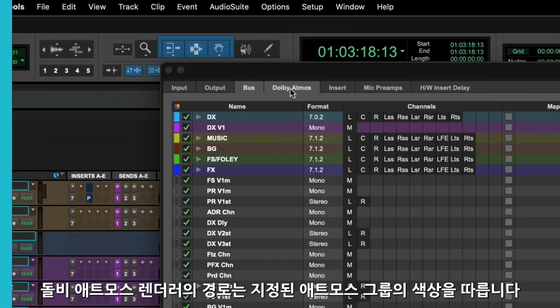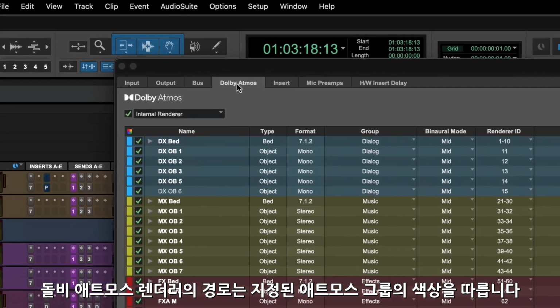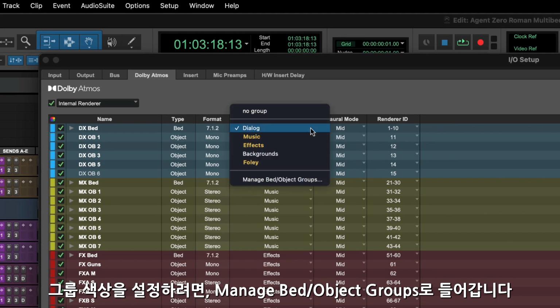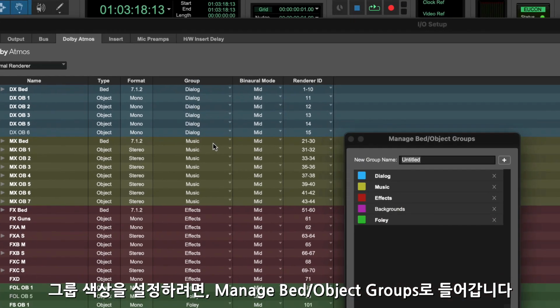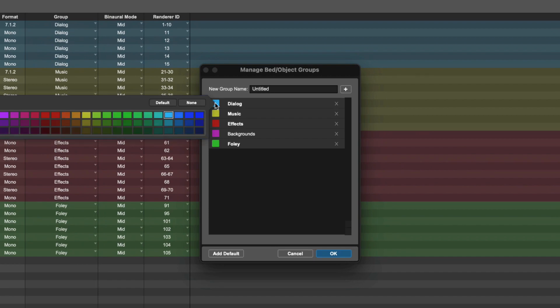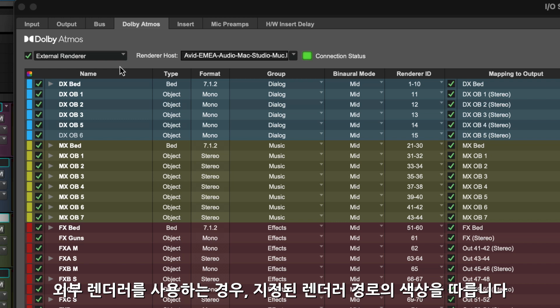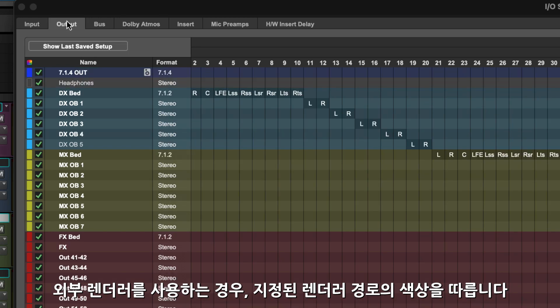In Dolby Atmos mixes, renderer paths will take their color from Atmos groups they belong to. Group colors are assigned in the Bed Object Group Manager. When working with an external renderer, outputs will inherit the color from the renderer paths they're mapped to.